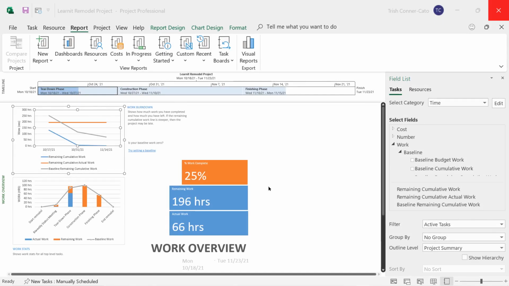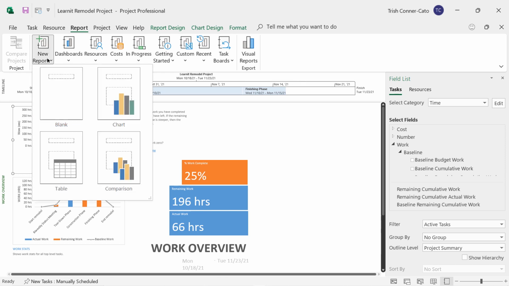So I changed my color scheme in Project so we can actually see the fields in the field list on the right side, because we're now ready to create our own custom report. So on the report tab, you're going to click the new report drop down, and you can start a report as a blank report. You can have a chart on it, a table on it, or a chart and a table for a comparison. And so we're going to start, we'll do a blank one.